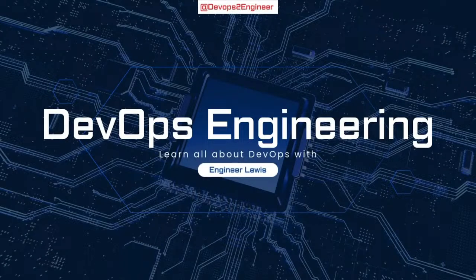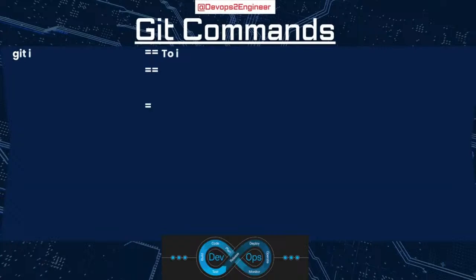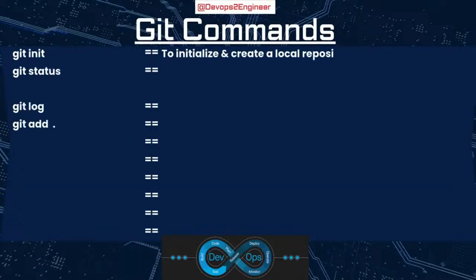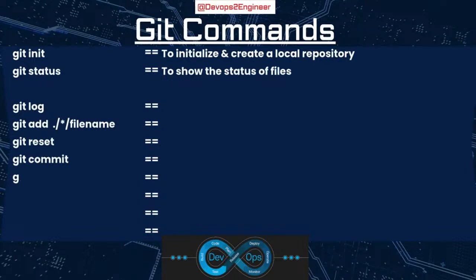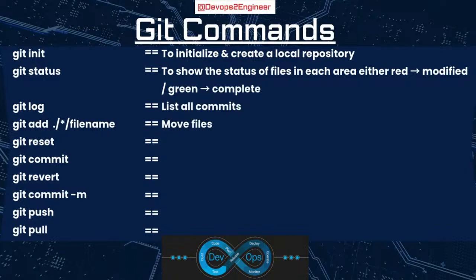In today's video, we're going to be learning all about Git commands. The first Git command we're going to learn about is git init. Git init is to initialize and create a local repository. Git status shows the status of files in each area. Red means modified, and green means complete.